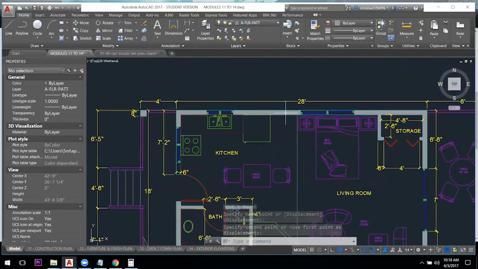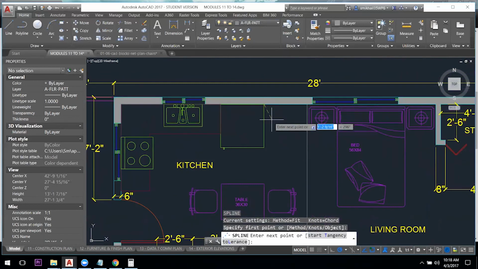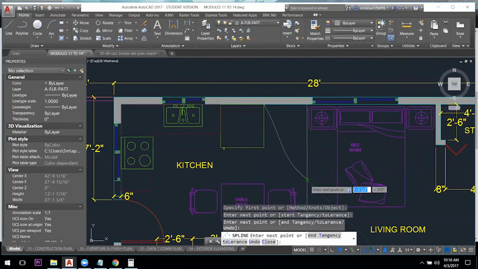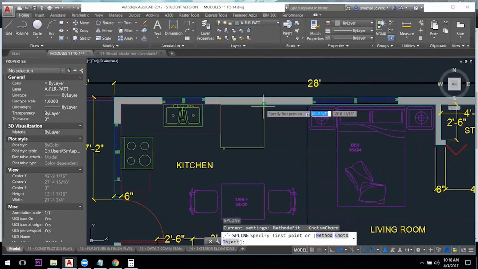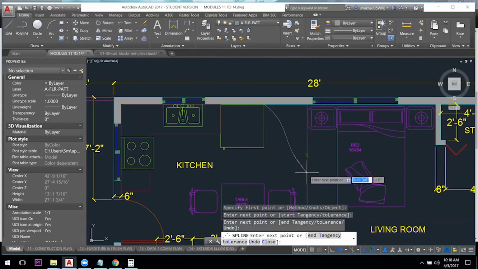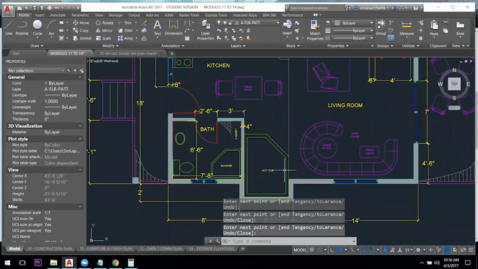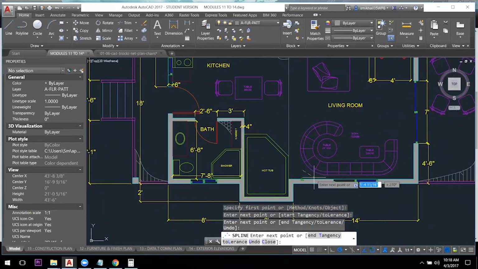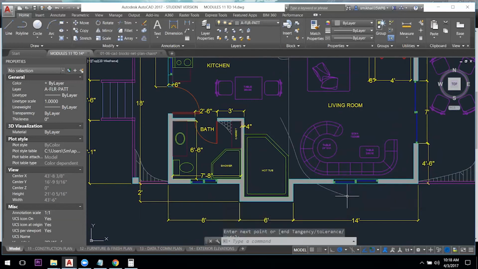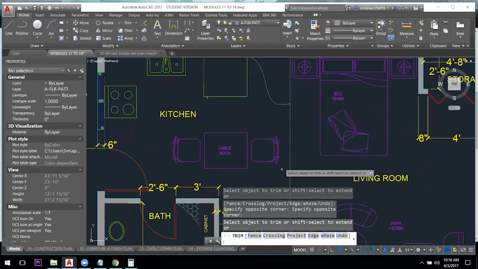And here I can choose the spline again. Don't forget and hit the escape before you hit the space bar. Otherwise you lose your spline. Make sure you hit space. And then we'll do another one on this side for the finishes of the living room. Let's go ahead and trim this and clean it up.